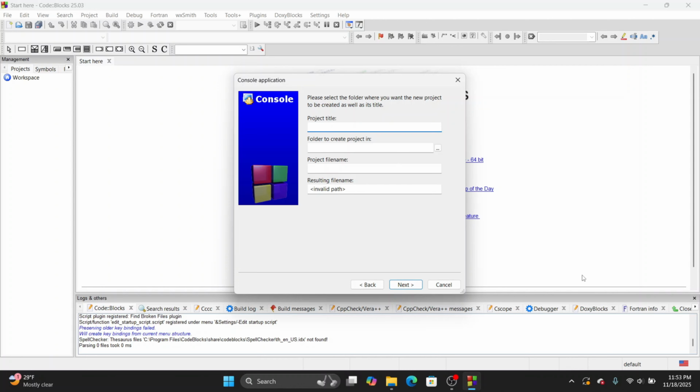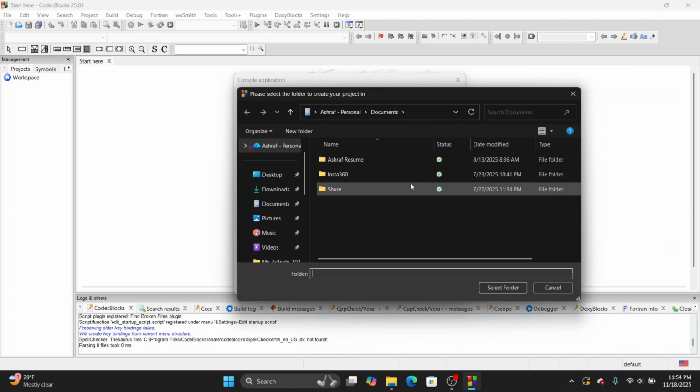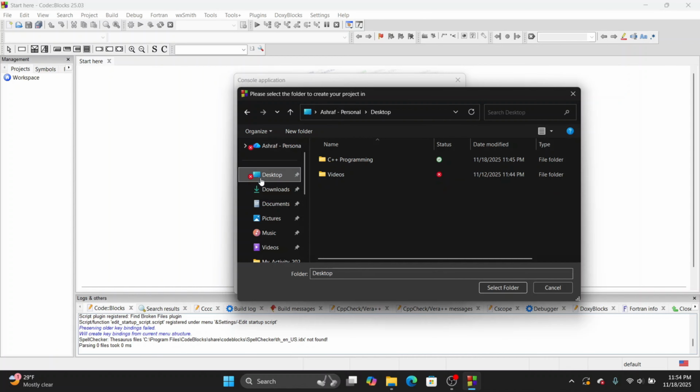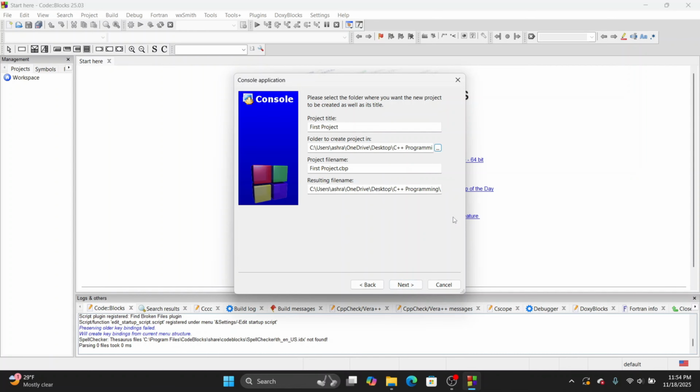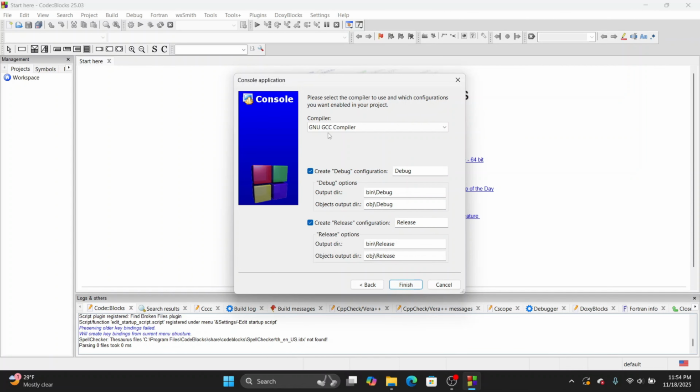And now the project title. I write here my first project. This is your project title. And if you want to choose where to create this folder, you can click here, and I go to Desktop, inside C++ programming. Select that folder, yes, so I want to store my project there. Now next, and which compiler do you use? Of course, I don't change anything here, because the GNU GCC compiler is for C++.